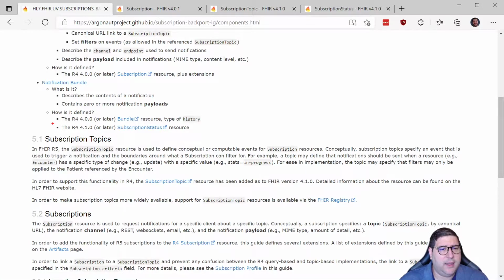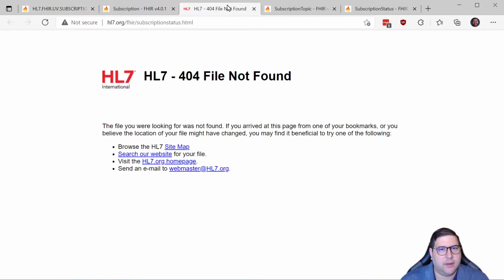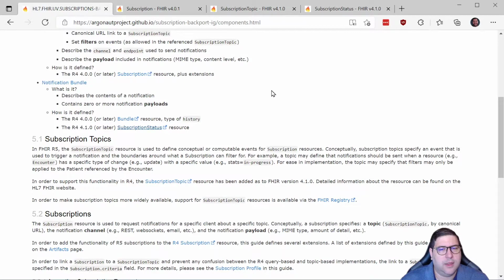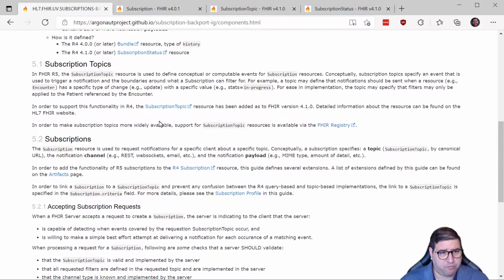And then inside that bundle, the first entry, so entry 0, is this subscription status resource. And that's a new resource. So again, the link is not going to work today. If we do this, it'll give us a not found. And the links are available in the GitHub repo. And I will show that as we get to it.